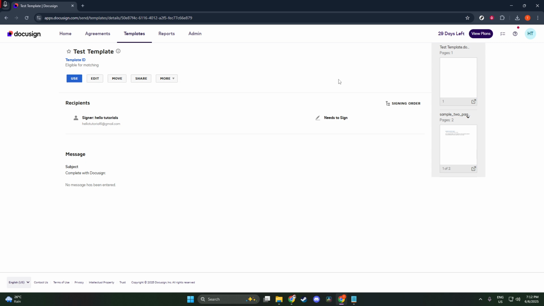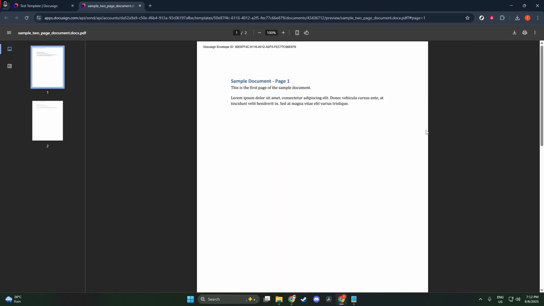On the right side, you will notice a list of documents that are linked to this template. Identify the specific document you'd like to download. This is particularly useful if your template contains multiple documents and you want to download only one or a selection of them. Click on the document's name to proceed.